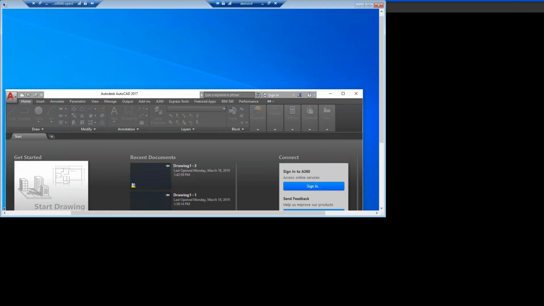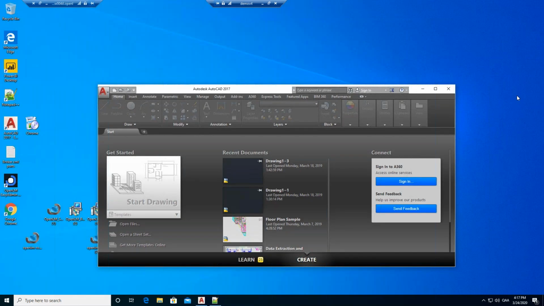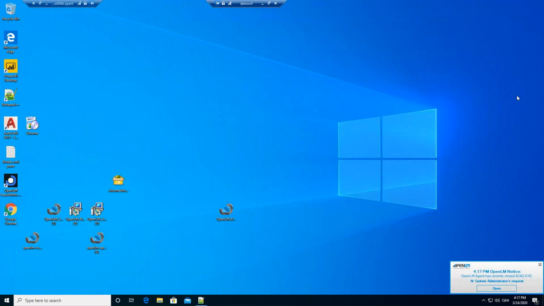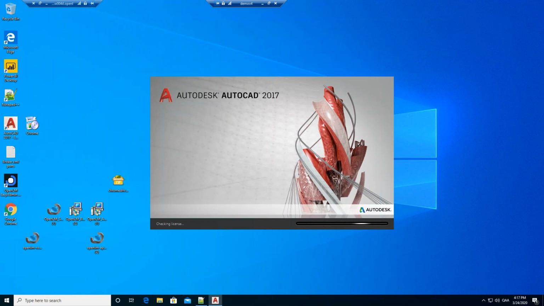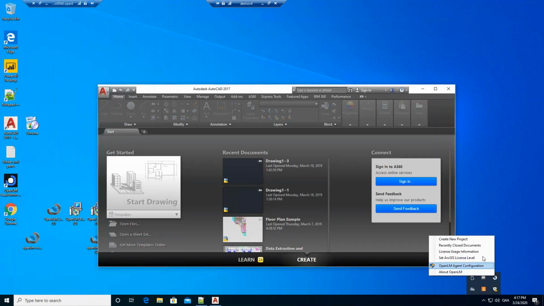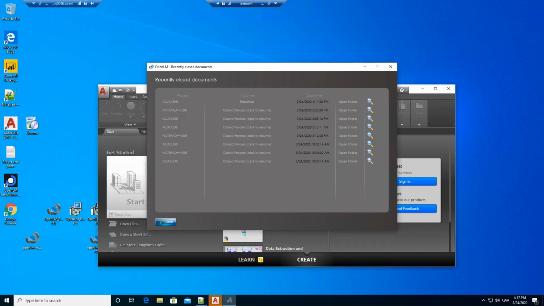And in anywhere between 30 seconds to 2 minutes, the transmission gets here and will politely ask the application to close itself and save the work, as you've seen now. So I get a pop-up message that the agent has recently closed AutoCAD. If I want to keep working, I just click open, and it reloads the same project that I had. If I want to see what was closed, I can go to the agent right here and check out recently closed documents.